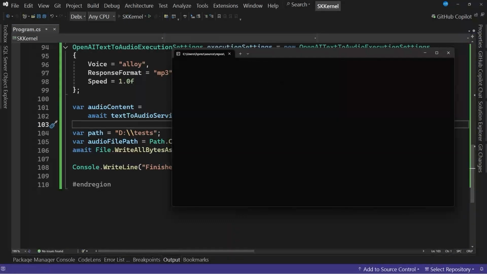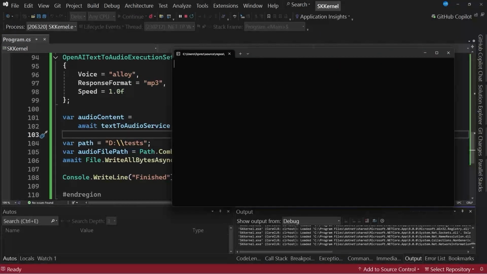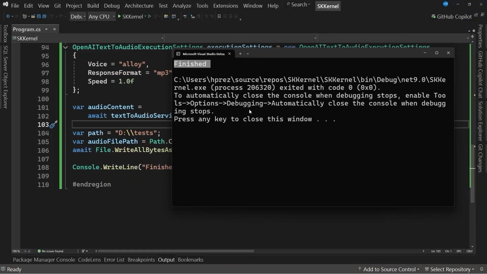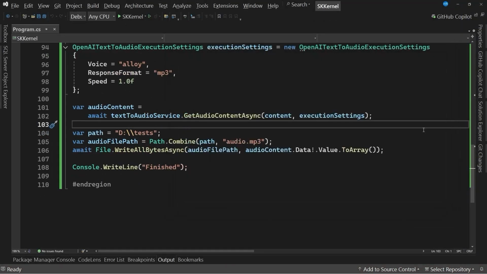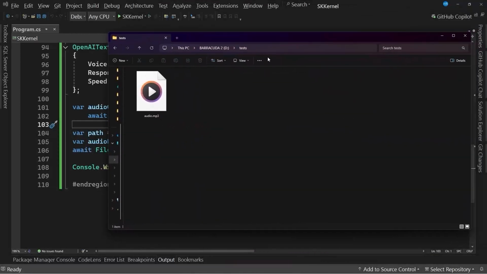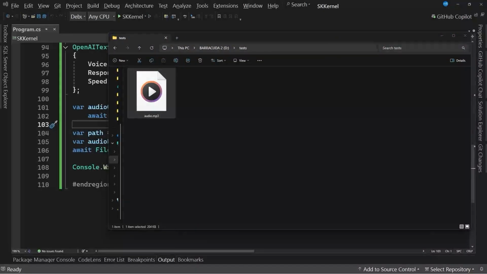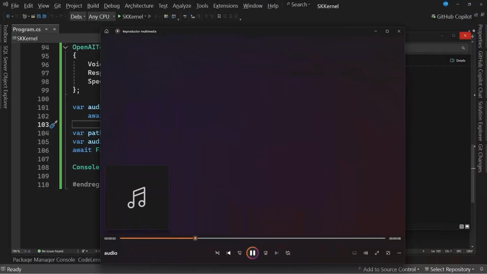I start the application execution. After a few seconds, we see this message indicating that the file was created successfully. I will open this folder called test, where we already have the audio file named audio.mp3. I will play it so you can listen to it. This is the audio file generated from the string I provided. This is how we can generate audio files.